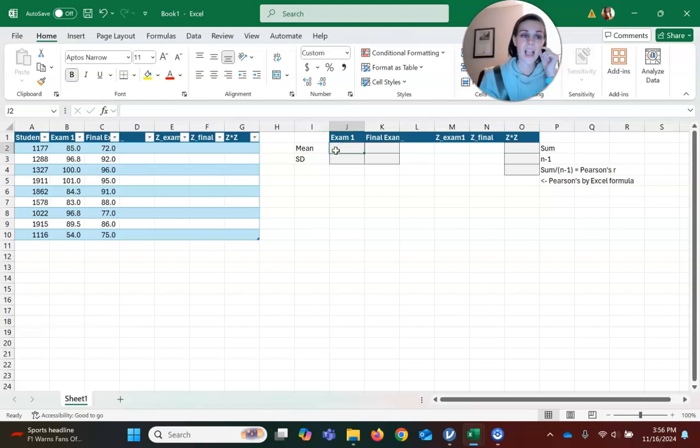So you can see here I've got some fake data from student IDs and then seeing how their exam 1 performance correlates with their final exam performance. You can see here we've got the z-scores for exam 1, the z-scores for the final, and then the products of the z-scores between the two, which will allow us to obtain Pearson's r. So the first thing that we have to do is get the averages and the standard deviations for both of these exam scores.